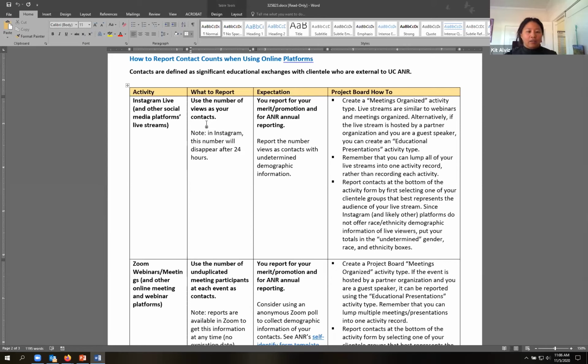exchange happening. And so you'll want to track, I think some feeds, like the numbers disappear after 24 hours. So if you do a live stream, you want to make sure you quickly capture your max number of contacts and report those contacts as undetermined. You'll still want to, of course, report those for your merit promotion. There's a little more how-to there.